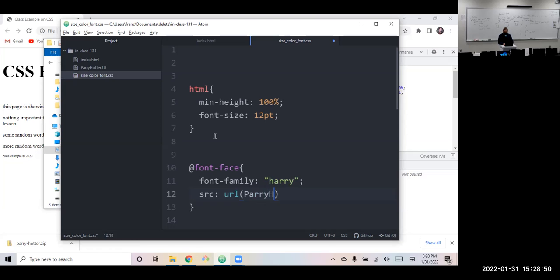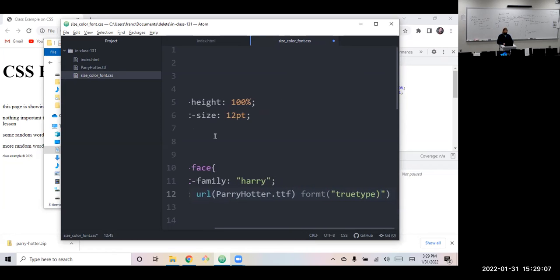So that was called perryhotter.ttf. And then a space, and then the format of it, and this one is a string, it's a true type font. Did I type that correctly? Where'd that parenthesis come from? True type font in quote marks. There we go.